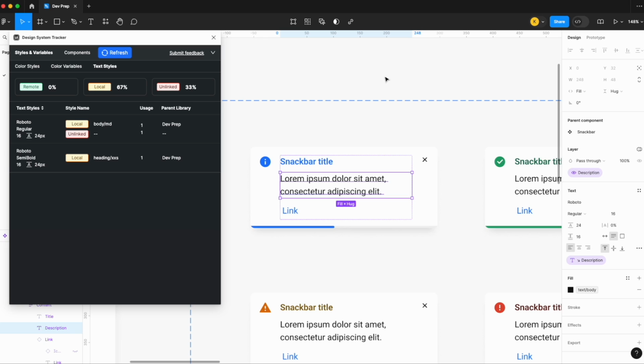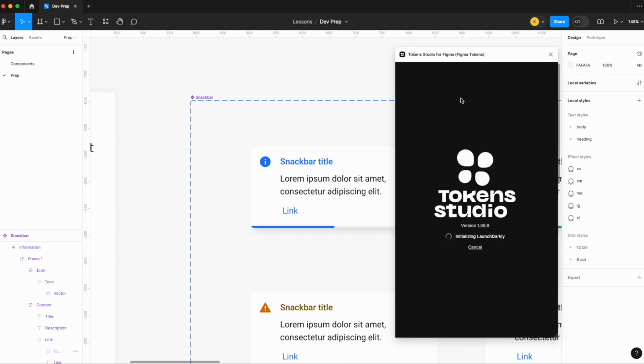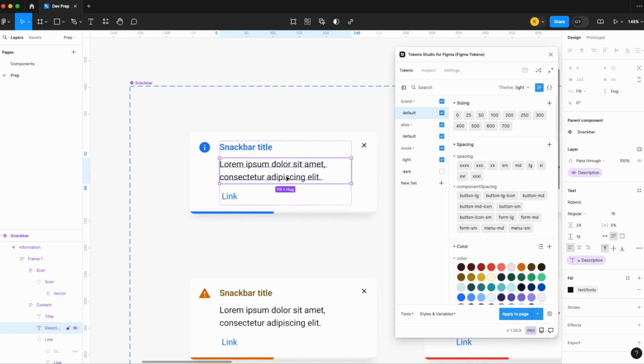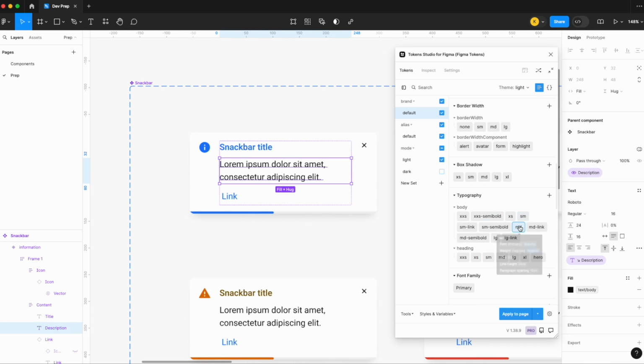So what I would do then is either apply my style, or if I'm using Token Studio, what I can do is go into our tokens and then simply apply that style. So this should be our type body medium.